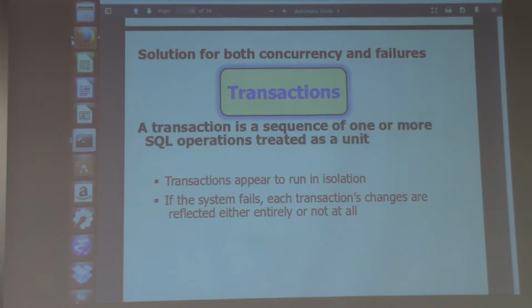And transactions appear to run in isolation. I hope I have convinced you of that, meaning that one transaction does not see the change of another transaction until the other transaction has committed. So each transaction runs in quote-unquote isolation. It appears, from the user's perspective, that I have control of the database to myself. I don't have to worry about the effect made by the other transactions.